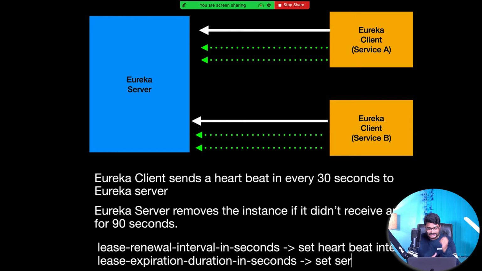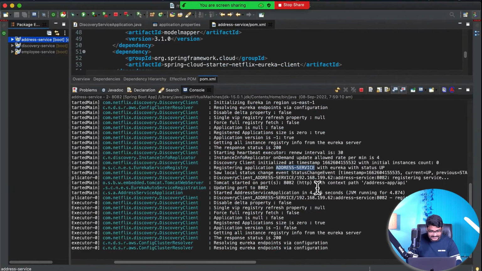You can also change it by using this property called lease expiration duration in seconds. You can set this expiry over here. By default it is 90, otherwise you can set it to 120 or 130 seconds, right? So this is what it says.